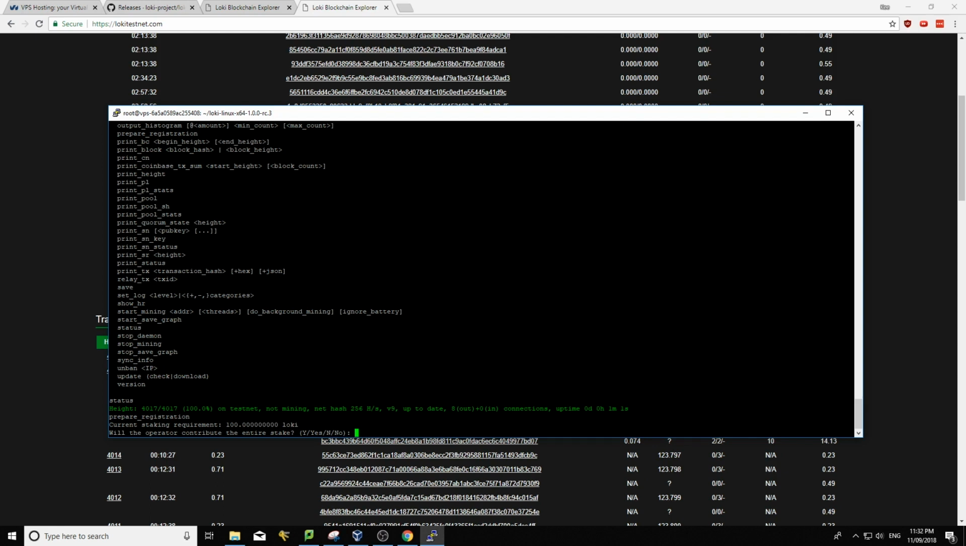But it's perfectly okay to run the daemon on the VPS and the wallet on the VPS too. But if you want to, you can also do it separately. But the prepare registration command always gets run from the daemon that is on the VPS, or on the computer that is going to be running the service node.